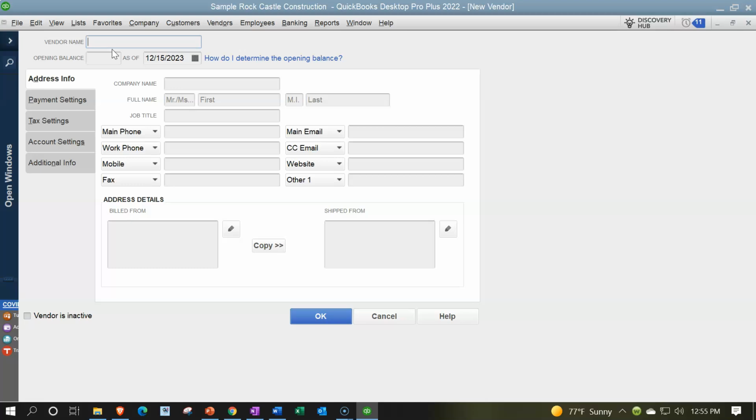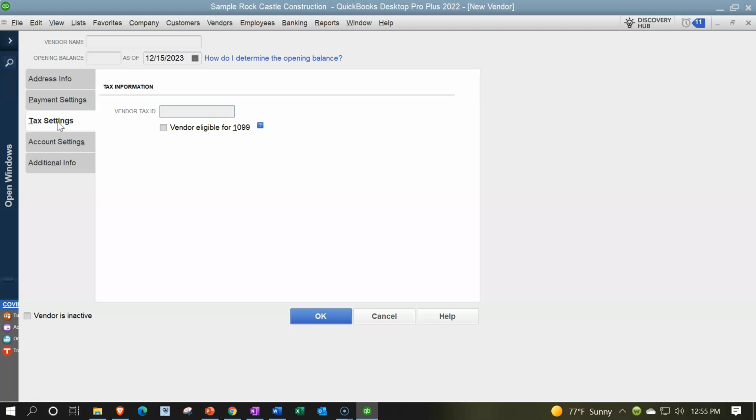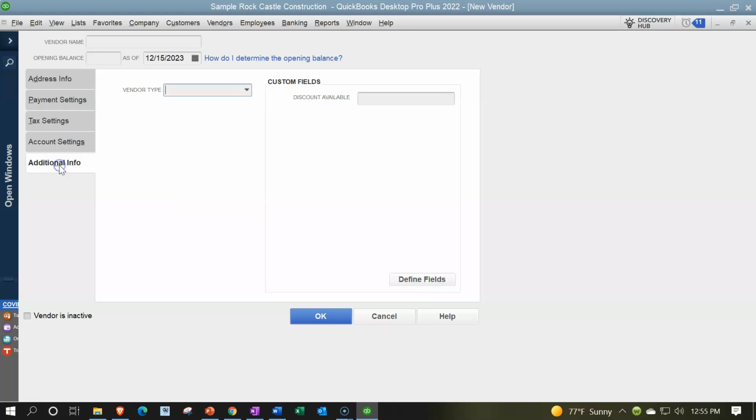Now, there could be some vendors, however, that we do a lot of business with, such as people we buy inventory from, in which case I might want a lot more information, like the company name, the contact information, the address, and so on and so forth. You also have the payment settings, the tax settings, the account settings, and the additional information. So we'll probably go through this in a bit more detail in future presentations.